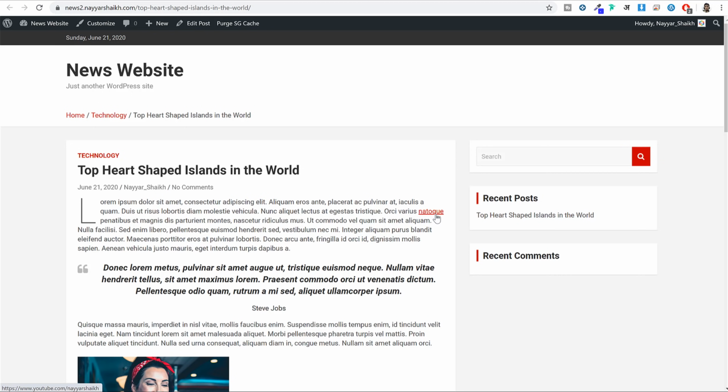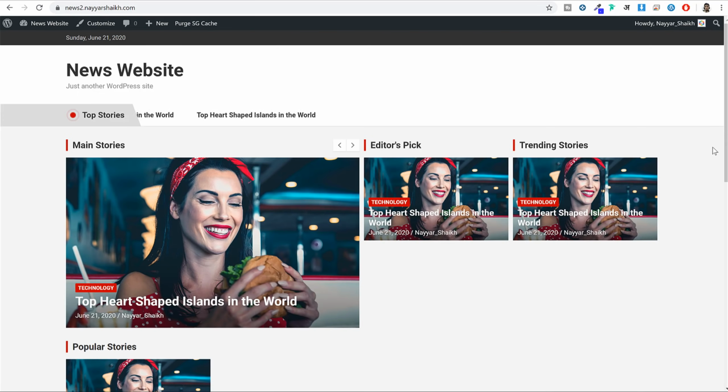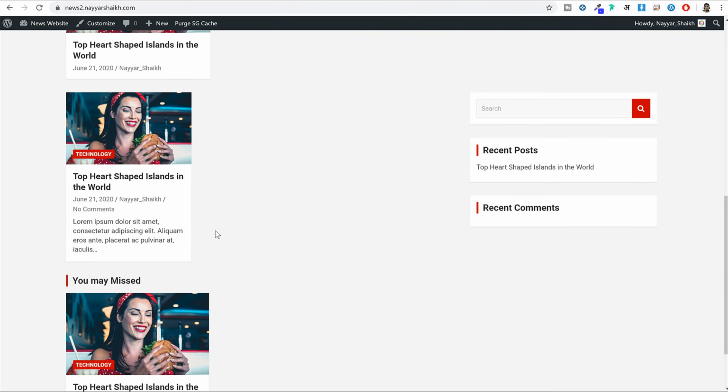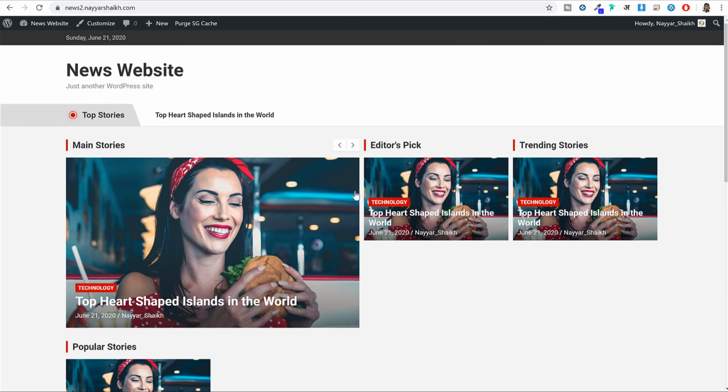If you see, this link color is now changed to this red color. So basically you'll see this red color throughout the website. And because this is a free version, normally you cannot change it. You'll have to purchase the premium version of this theme to change these things. But don't worry, I'll show you how you can do that for free.